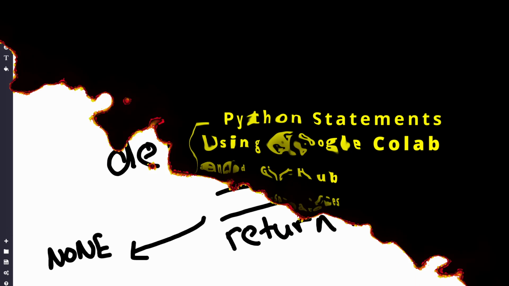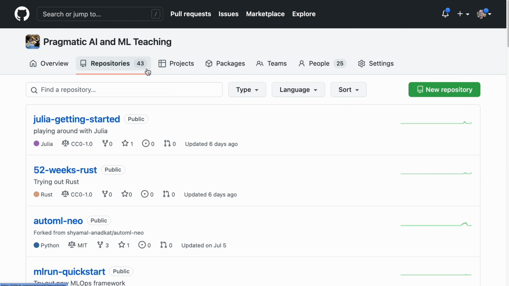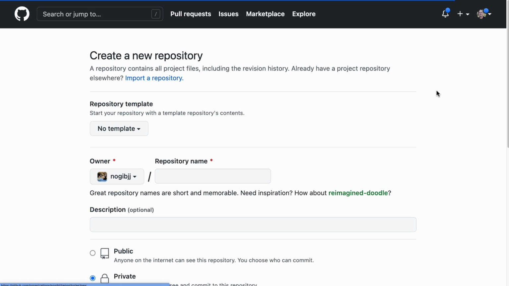So what I'm going to do is go ahead and create a repo from scratch that will cover everything that we'll go through in this tutorial. And so I'm going to start off inside of GitHub here, and I'm going to create a new repo.